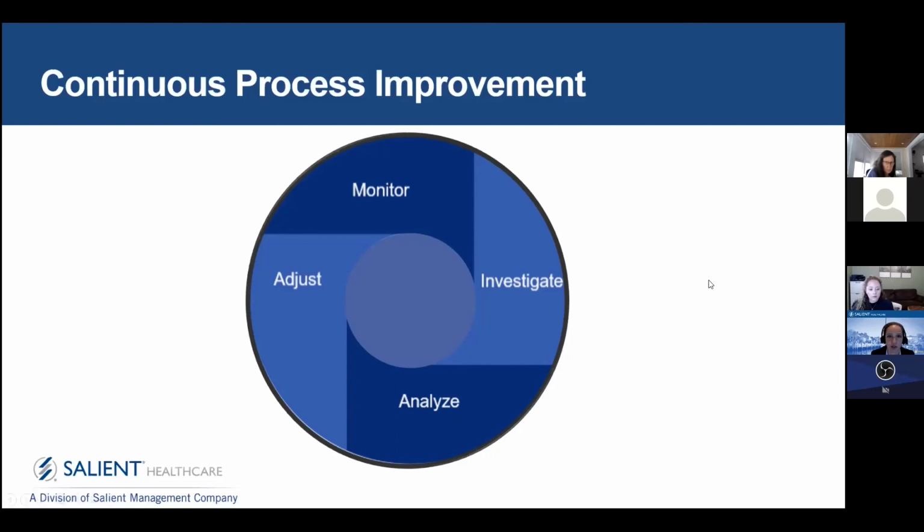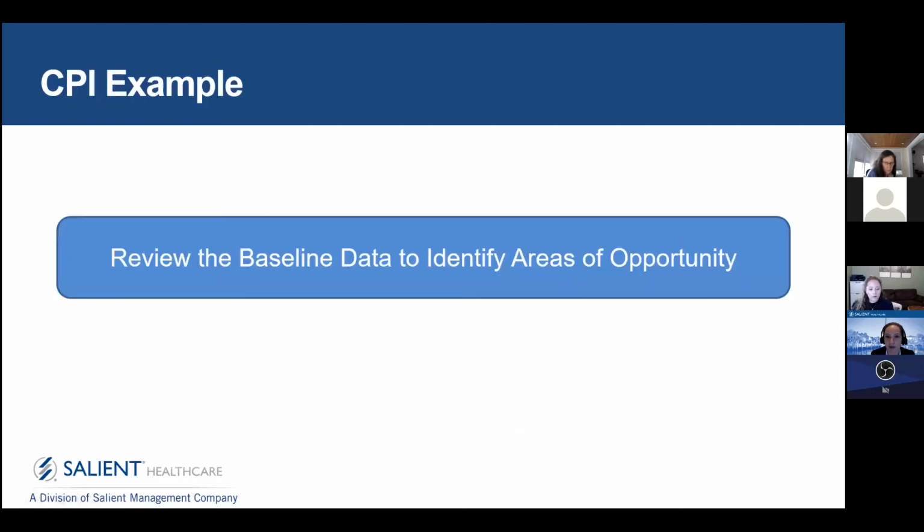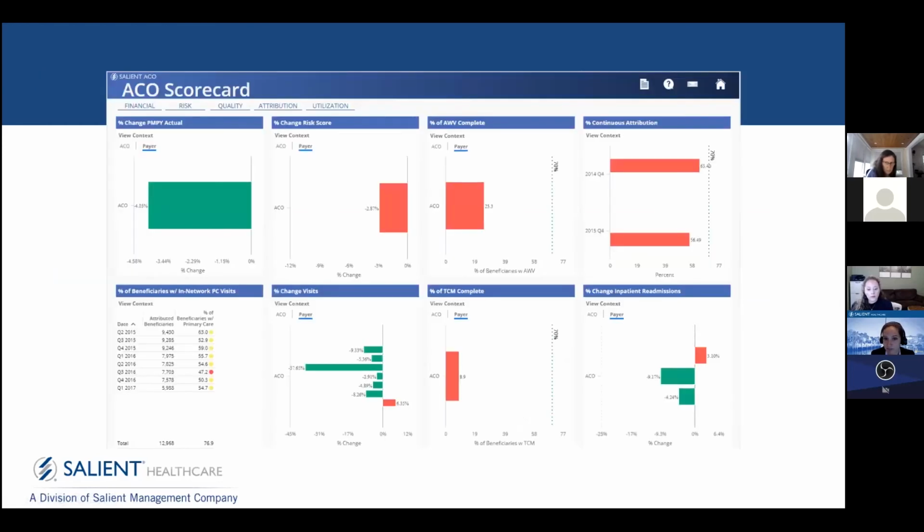So let's go ahead and take a look at an example. First, you're going to review the baseline data to identify those areas of opportunity. This is mostly done with a scorecard. So this is a sample scorecard that's available in the Salient solution, and this presents some demo data. So first, you'll want to identify the areas that are highlighted in red that really require a low level of effort, a high ROI with an immediate incentive.